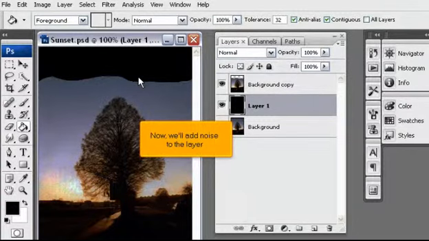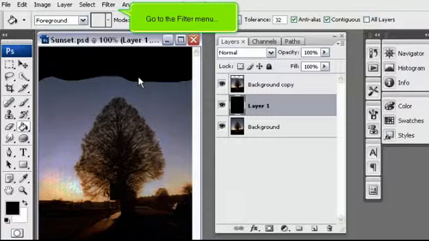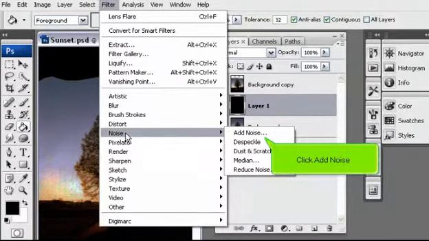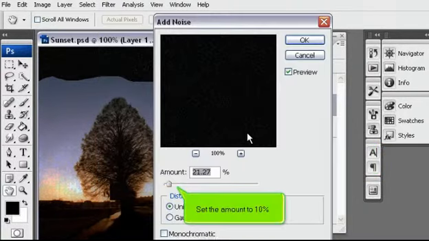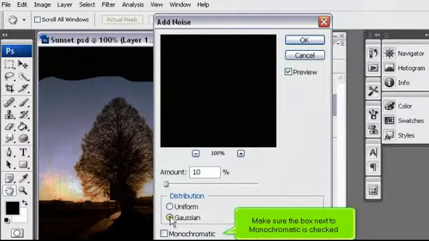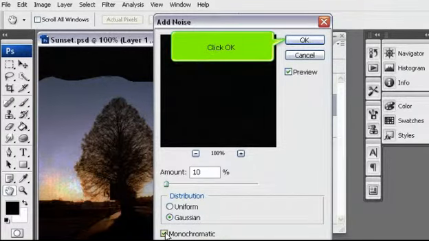Now we'll add noise to the layer. Go to the Filter menu, then Noise. Click Add Noise. Set the amount to 10%. Change the distribution to Gaussian. Make sure the box next to Monochromatic is checked. Click OK.